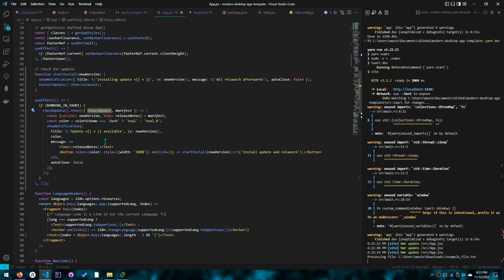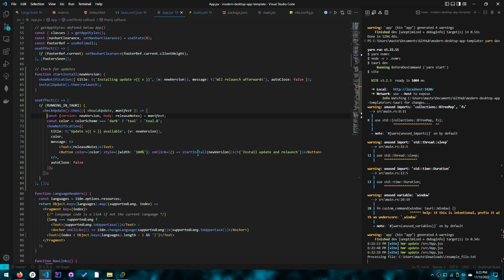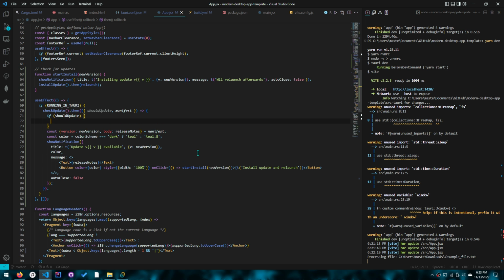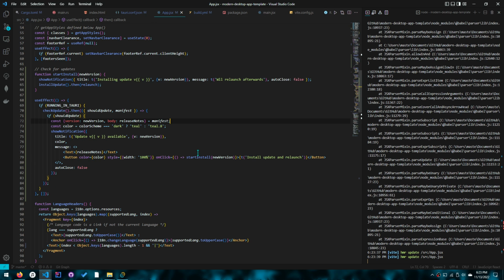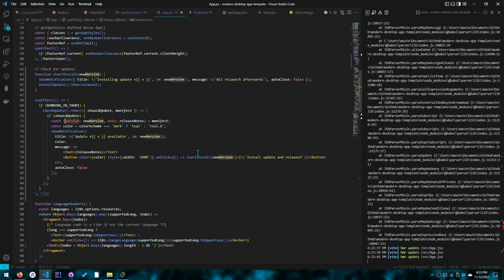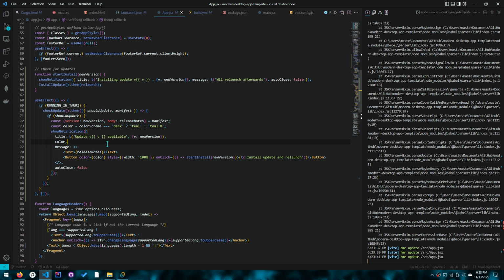Anyways, as you can see here, I believe things can go wrong. So what you want to do is make sure that should update is actually used here, and if it is, then only do we show that an update is available. So const version is the new version. Body gets turned into release notes. And then we show a notification, which is update version 1.0.14 is available. And now I'm actually using the same endpoint as the Google Keep if you didn't catch that. And the color I've decided to use is teal.